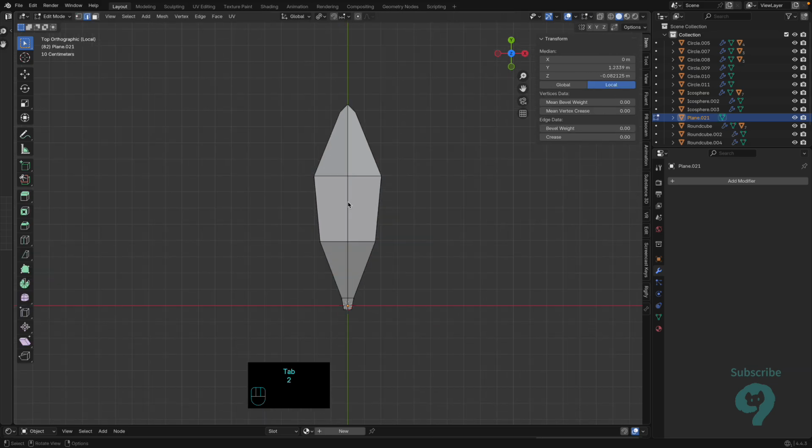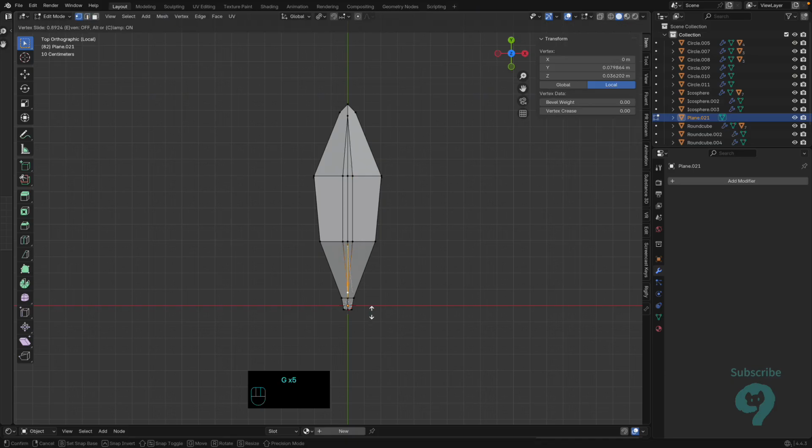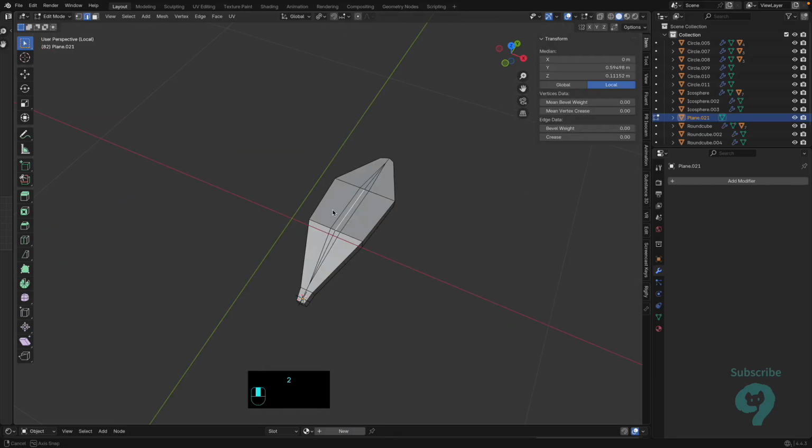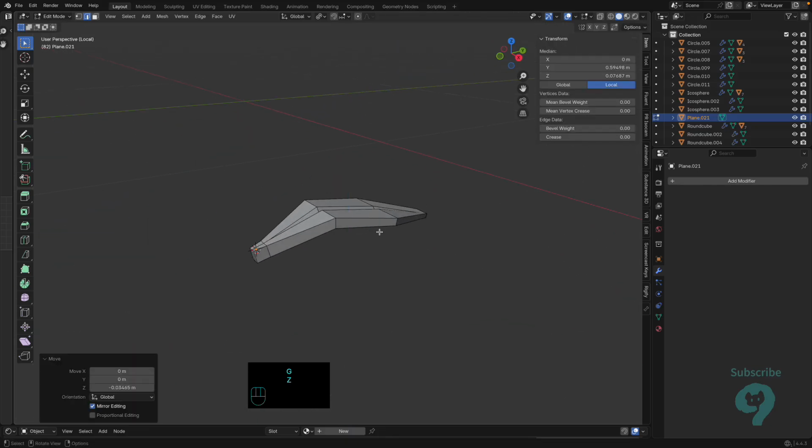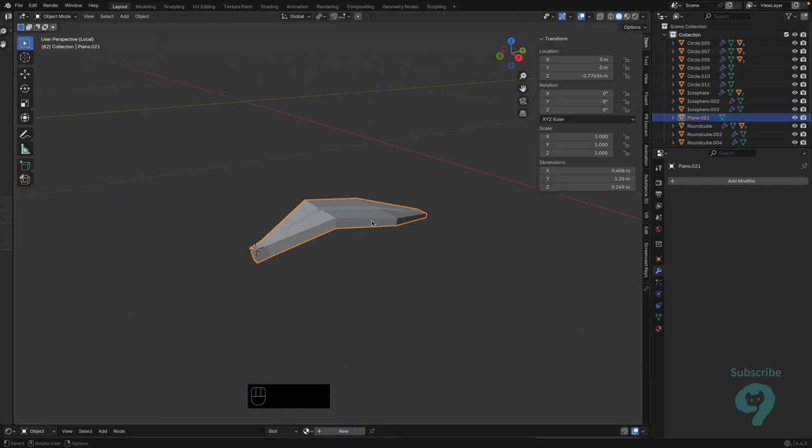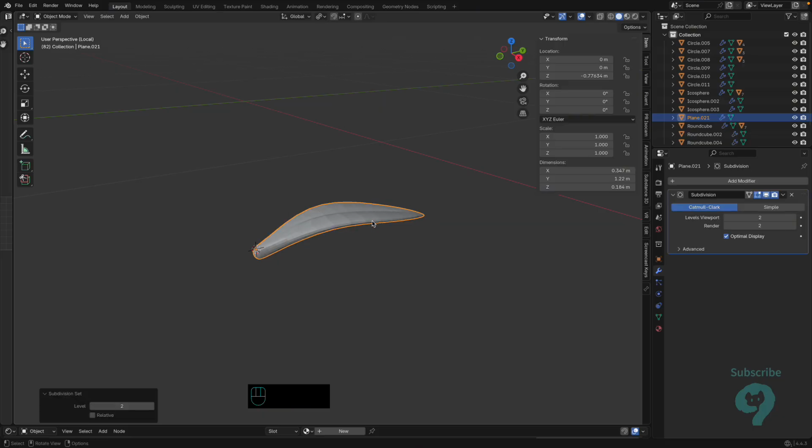Press 2 for the edge selection, select the middle edge. Command B to bevel it, GG twice to move it. Pressing 2, select the middle edge. In here with G and Z, we type out, give it a subdivision modifier by pressing Command 2.